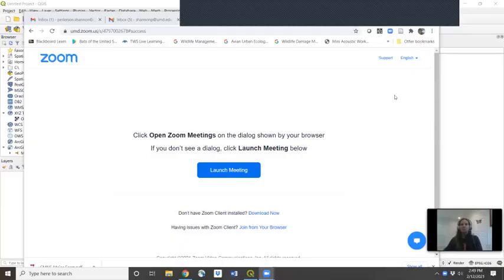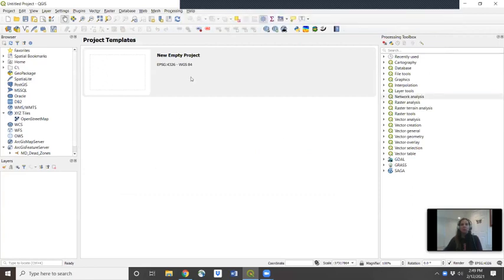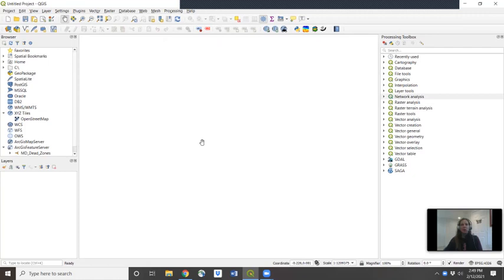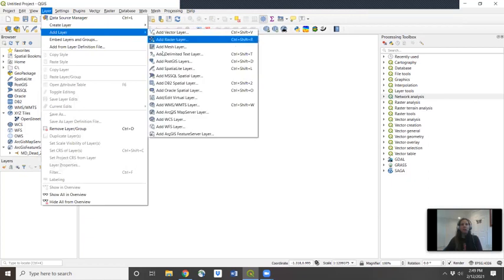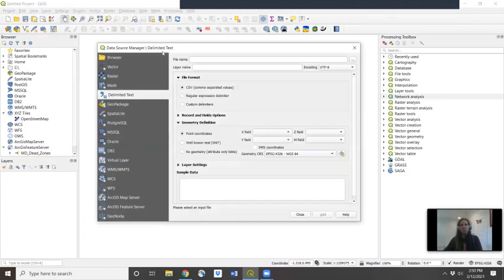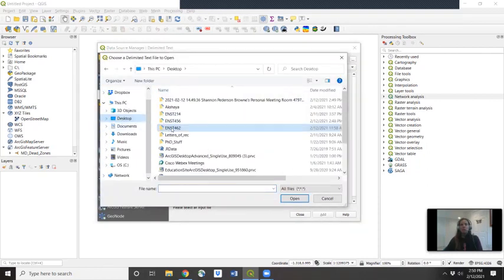All right, so let's practice some more GIS skills. Let's open up our QGIS, open a new empty project. Let's add in our CSV file by going to Layer, Add Delimited Text Layer. We will navigate or browse over to the folder that's holding our CSV file.